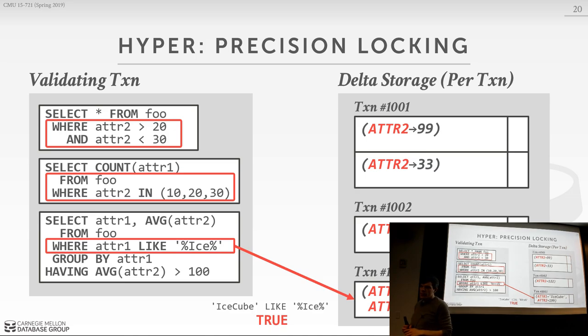Is there only one transaction validating at a time? His question is, is there only one transaction validating at a time? In the actual implementation of Hyper, yes. The dirty secret about Hyper, and it probably doesn't come out in the paper, is that it's actually single-threaded execution for write transactions. So in that case, yes.